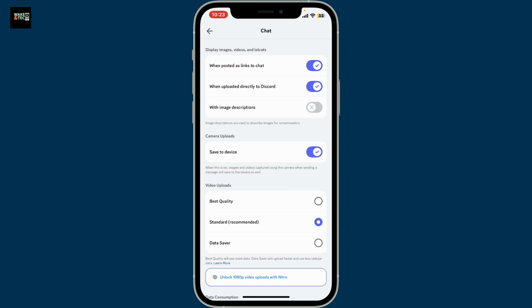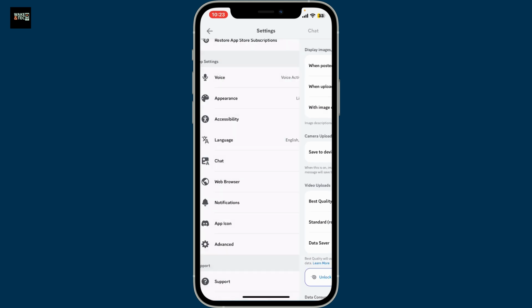Saving images gives you quick offline access, but make sure to only download contents you trust and keep your storage clean to avoid lag. And that's how you enable the Save Images to Device feature on the Discord application using your mobile device.